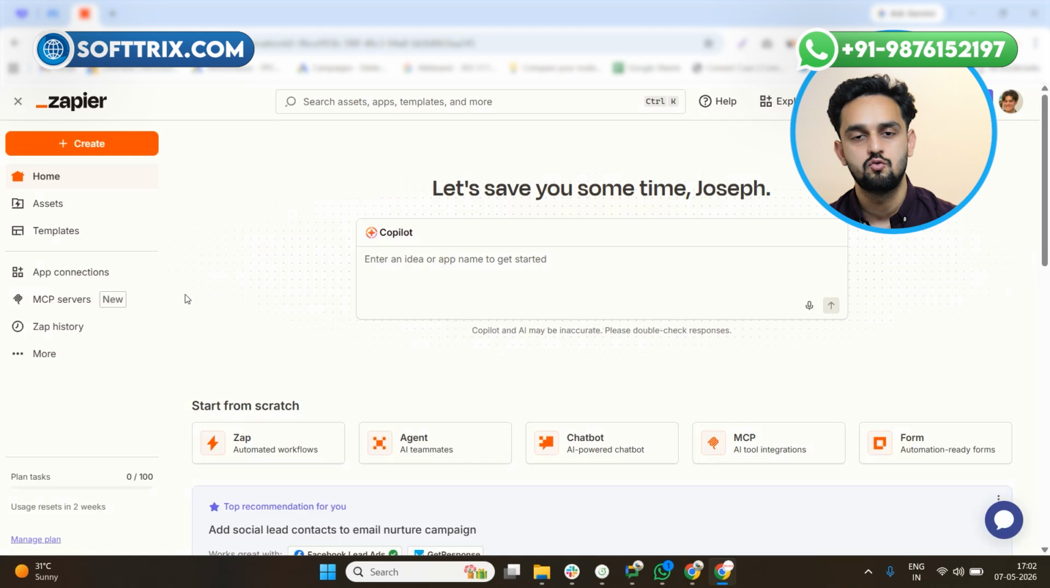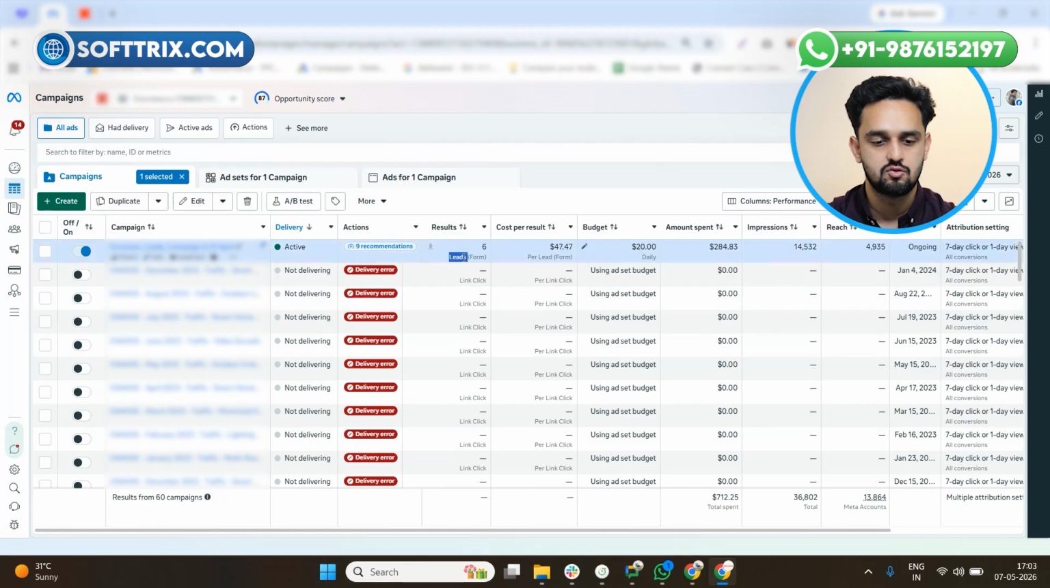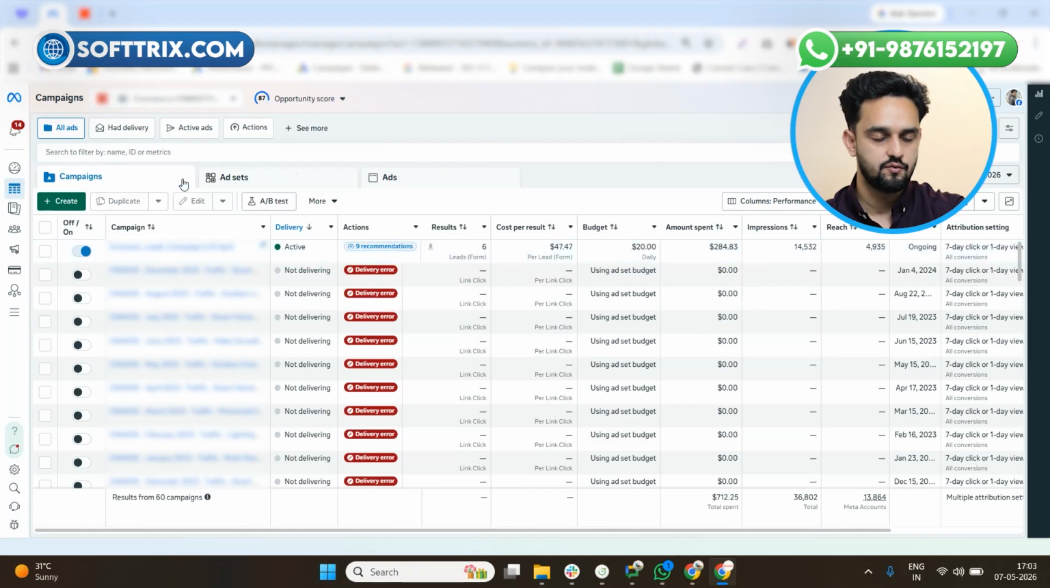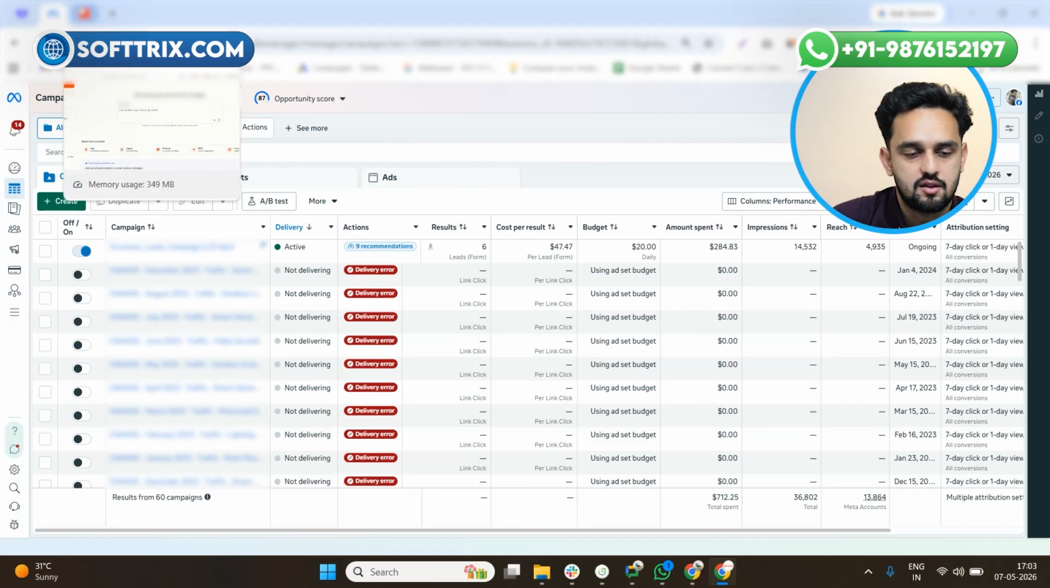So we need to create a Zap first, as we already have a running instant lead form campaign which also got 6 leads, as you can see. So we need to integrate that lead form with the Gmail, so that our customer will get the leads directly in their Gmail, so that they can easily contact them and convert them.